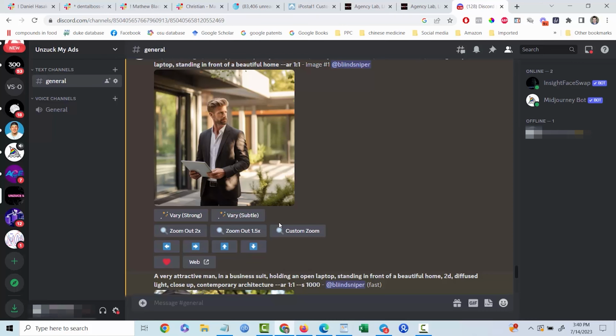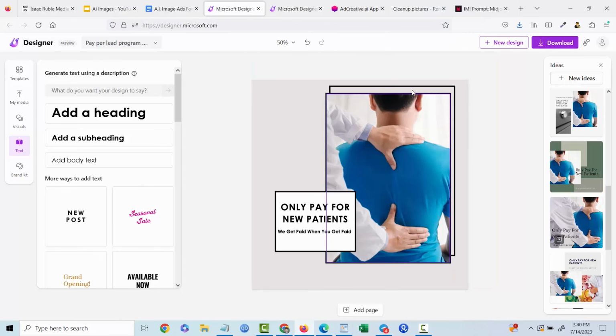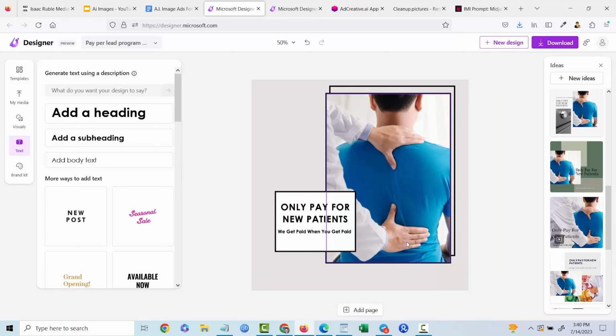Also, you can take these images and use them in Microsoft Designer. Instead of using some random stock footage like we have here, you can use custom Midjourney generated AI images on your ad, and they are a lot more visually striking. If we're being honest, this will most likely perform, but it's boring. It's a guy in a blue shirt with some random hands on him. If we generate something in Midjourney, it's going to be way, way more interesting.